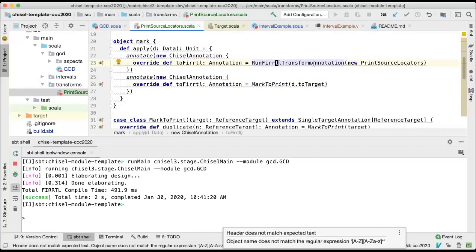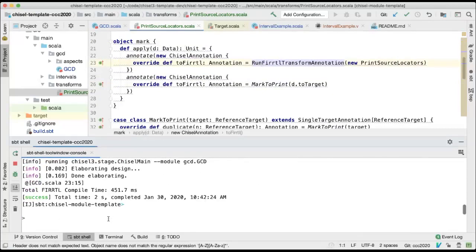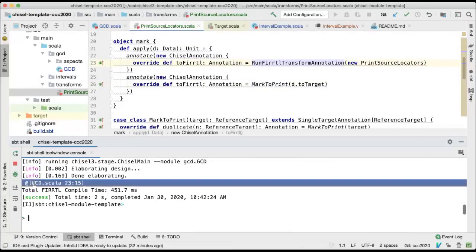All right. So in this mark, I'm telling Fertile, run my transform and annotate this signal. So now if we run it with just that change, now our transform gets run.